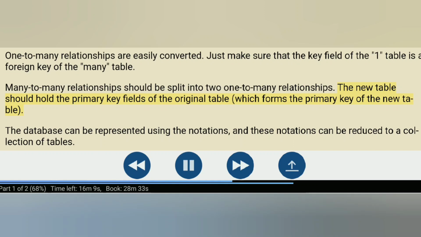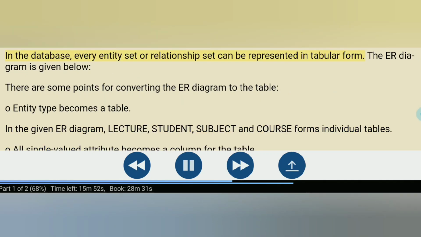new table. The database can be represented using the notations, and these notations can be reduced to a collection of tables. In the database, every entity set or relationship set can be represented in tabular form. The diagram is given below. There are some points for converting the diagram to the table. An entity type becomes a table. In the given diagram, lecture, student, subject and course form individual tables.